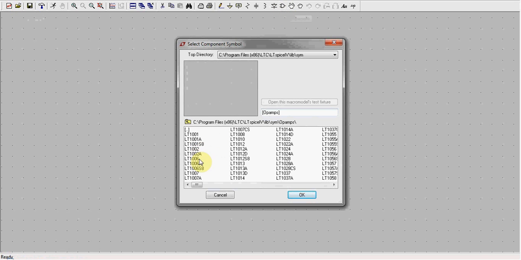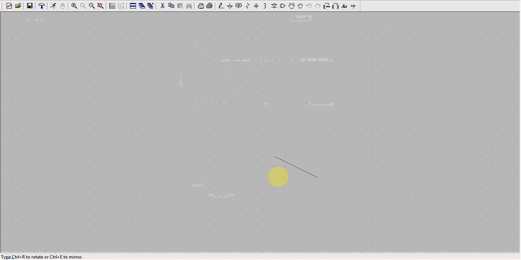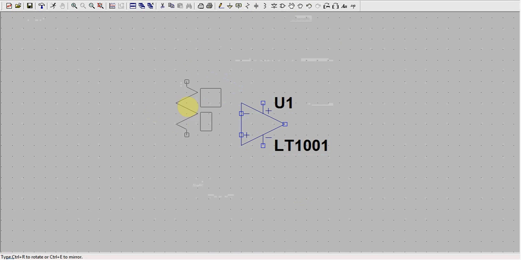First, we select the op-amps. We use the LT1001 dual supply op-amp for our tutorial here. So we place the op-amp as shown. Next, we have to select the remaining components. We select the resistances and we place the two resistances, the series resistor and the feedback resistor as shown.